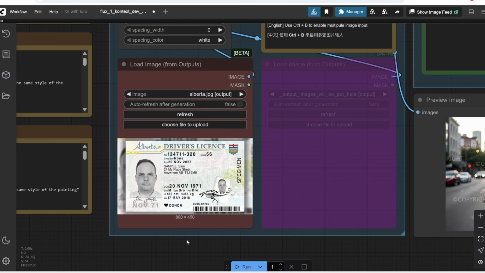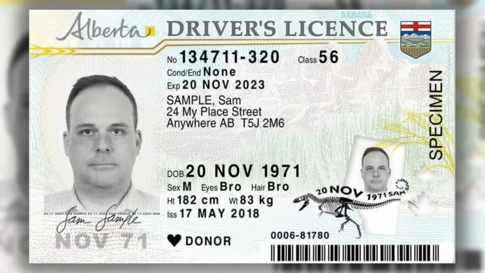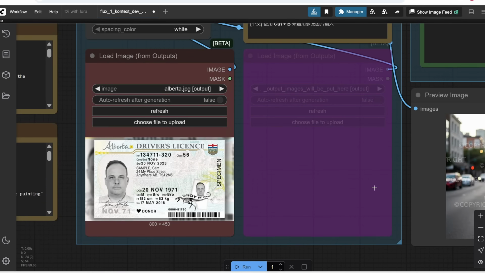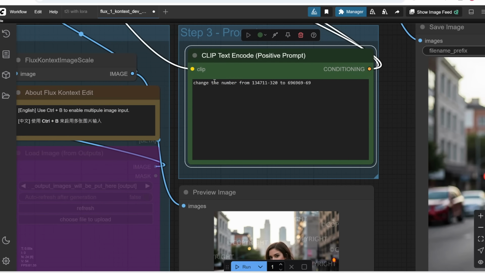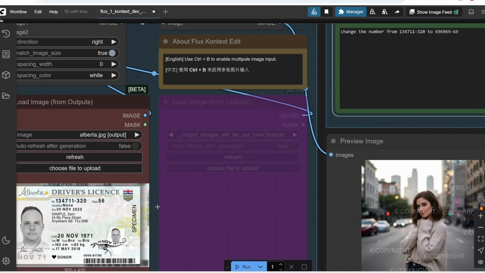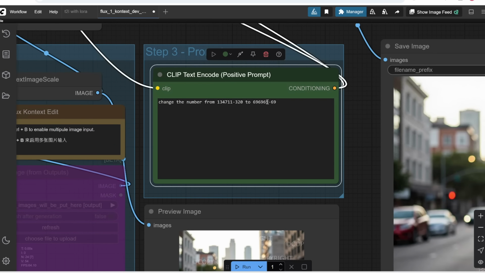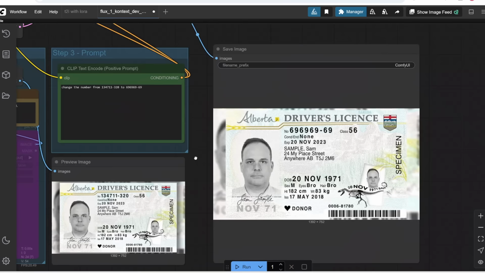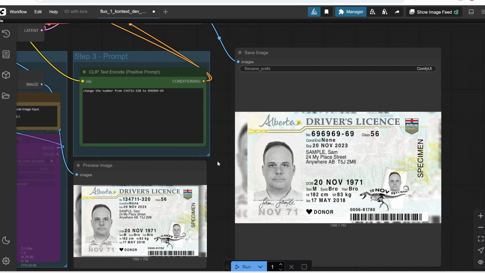Alright, next, I'm gonna upload this fake driver's license, and let's change the license number. So for the prompt, I'm gonna put: change the number from 134711320, which is this number over here, and let's set that to 696969-69. Let's press run. Oh my god, would you look at that?